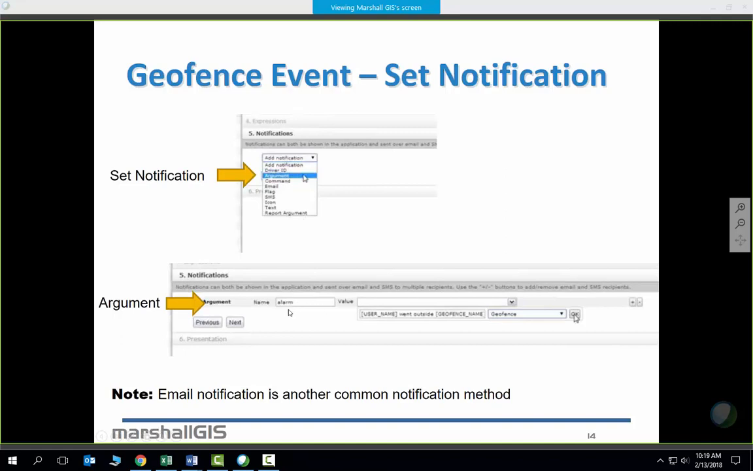Again, we can go through this in a little bit more detail, but there's a variety of notifications. The key notification is maybe email notification, where, if they leave, I don't know, the state boundary, you want to automatically send an email if they leave or something along those lines.